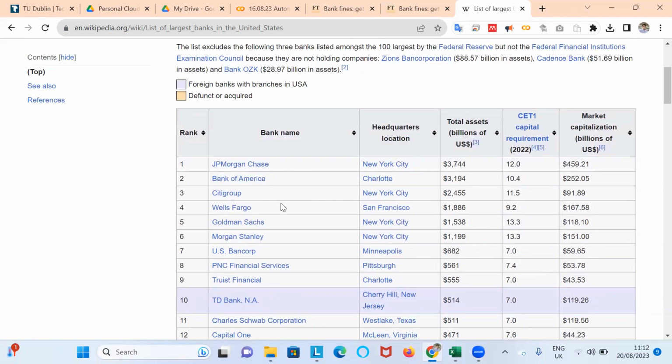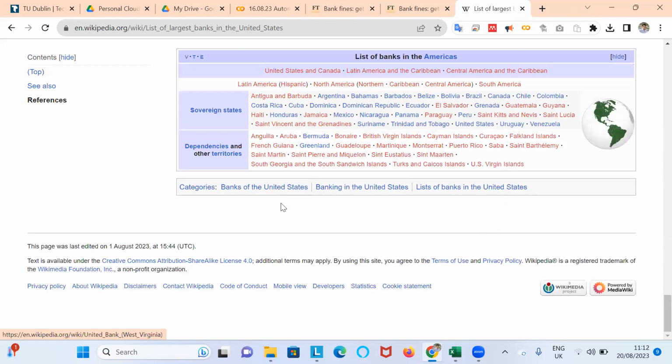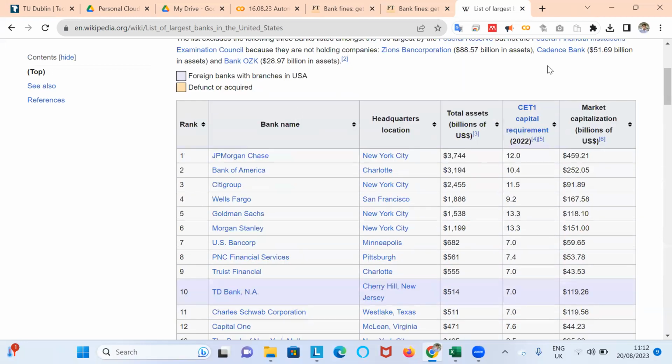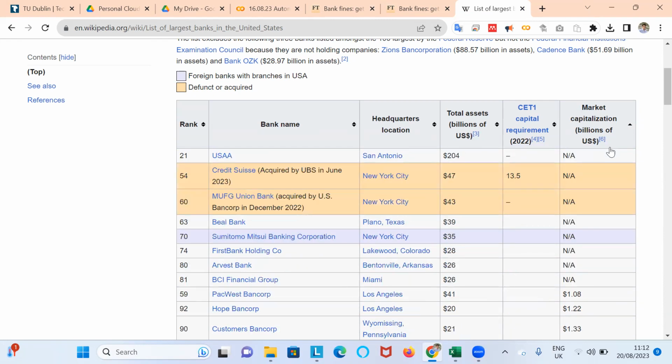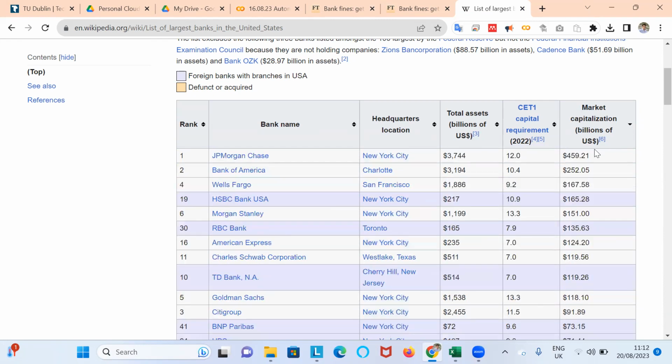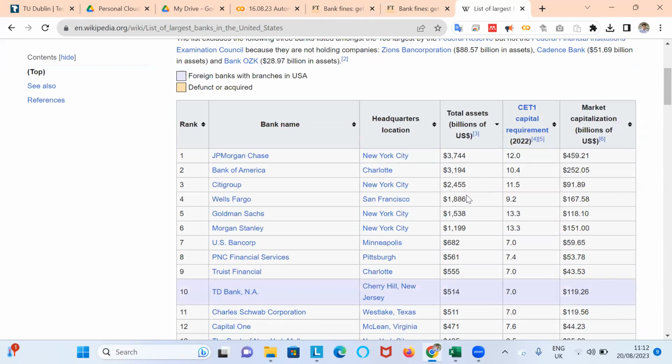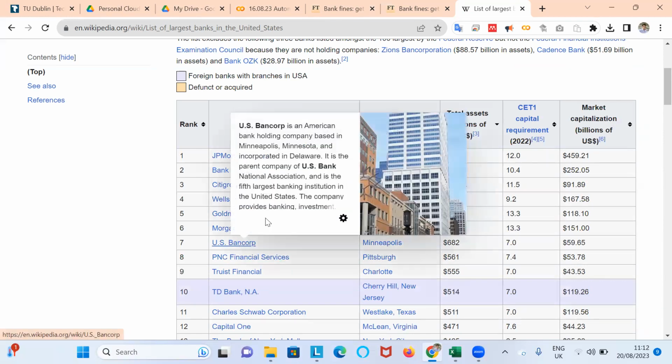And you see here we have a list of the biggest banks. It's the top 100 banks, ranked in terms of assets and in terms of market cap. JP Morgan, Bank of America biggest. Wells Fargo, HSBC, Morgan Stanley in terms of total assets. A similar type of ordering: Goldman Sachs, Morgan Stanley, US Bancorp, and so on.